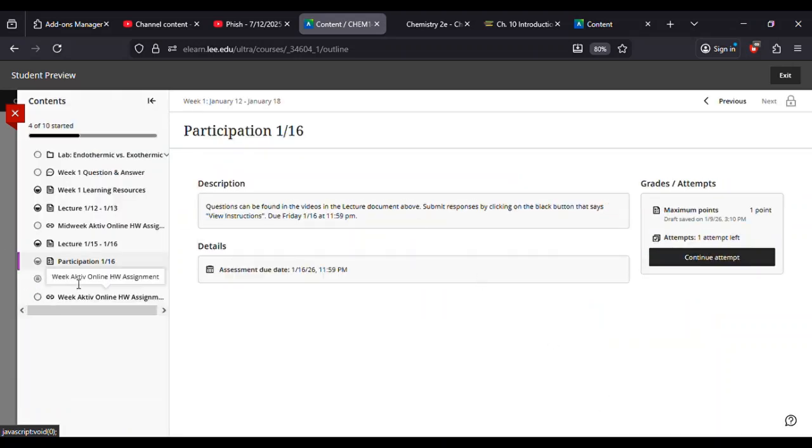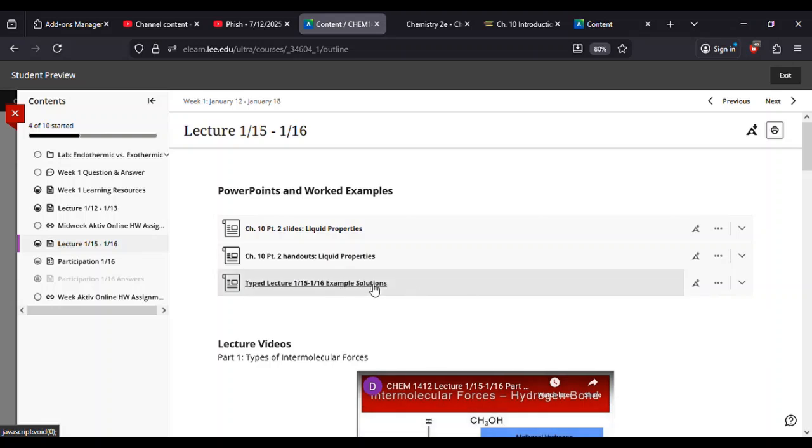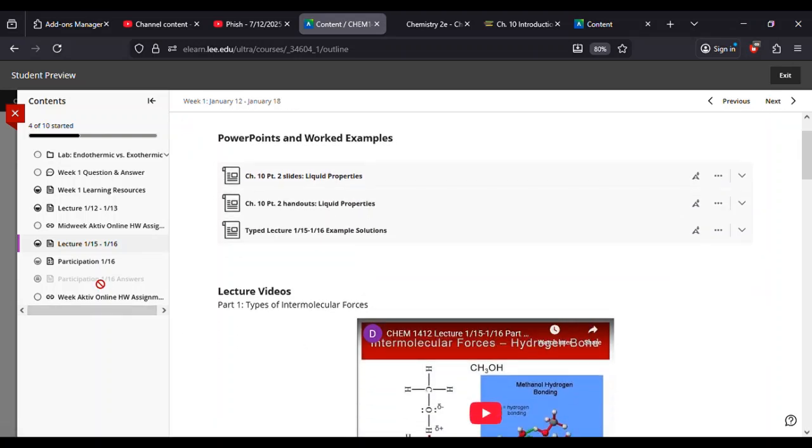And then you'll note the next thing, it says next is locked. Those are the answers to the participation. That becomes visible after the due date. So basically, this participation is 116. They're named after the date they're due. So participation 116 is due January 16th at 11:59 p.m. After that time, the participation answers will become visible. It'll look like the lecture where there'll be worked out solutions, and then it's just one video. So it'll just look like one video when you're there.